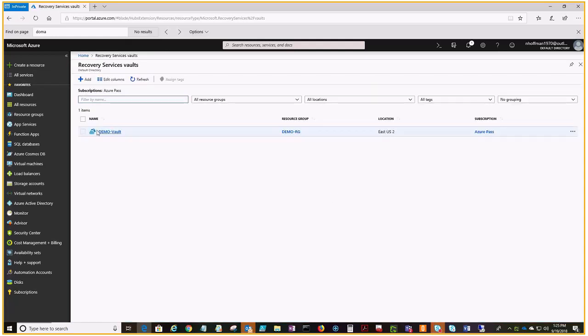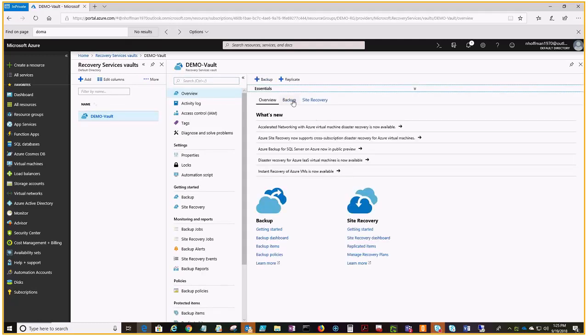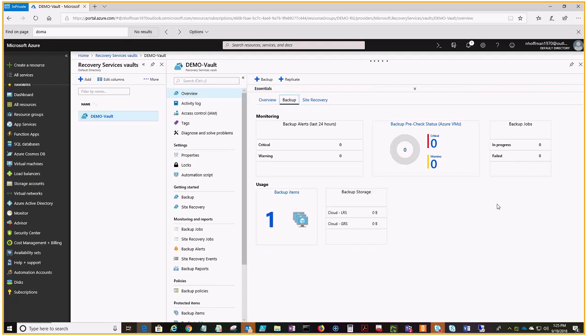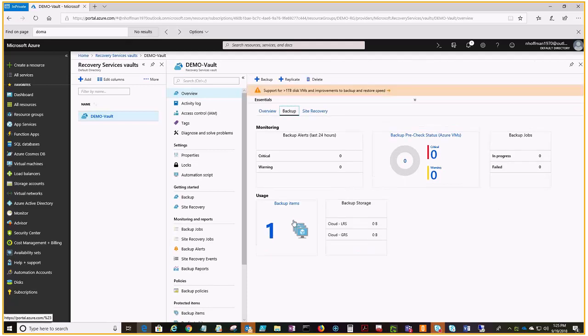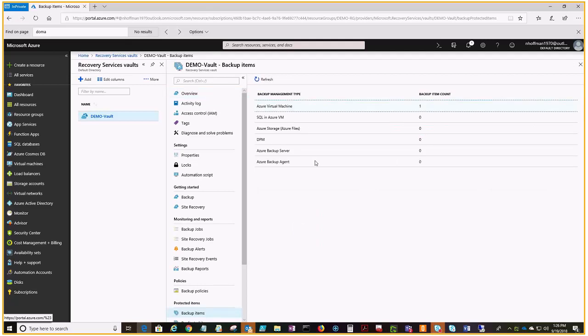And if we go into it, we will see an overview screen where we can look at backup, and we can see that there is one backup item in this vault, and it happens to be an Azure virtual machine. As you can see, there are other types of things you can back up. You can do SQL backups, Azure storage backups, and other types of backups, also from on-premise as well. In this case, we have an Azure virtual machine.